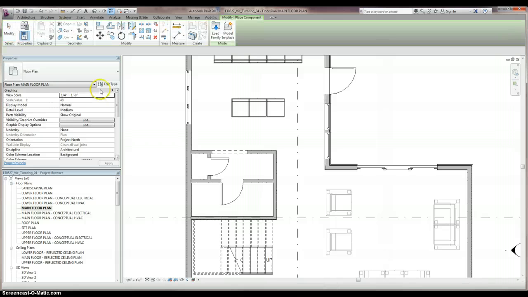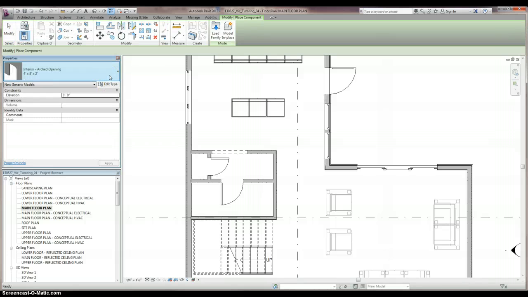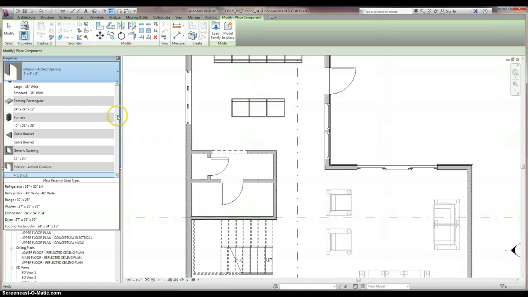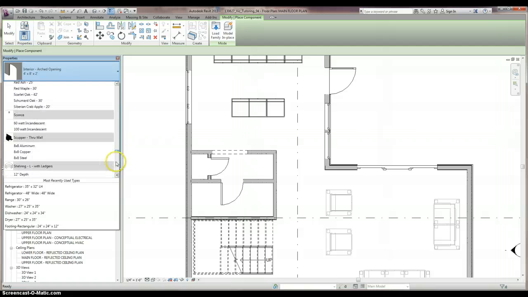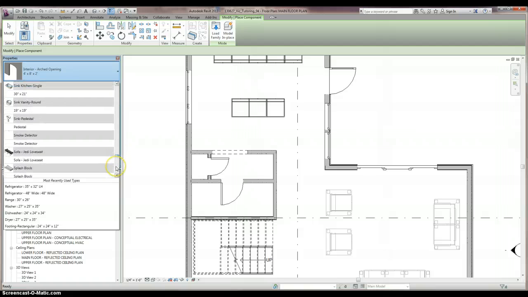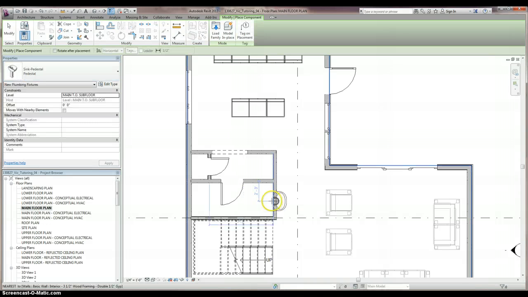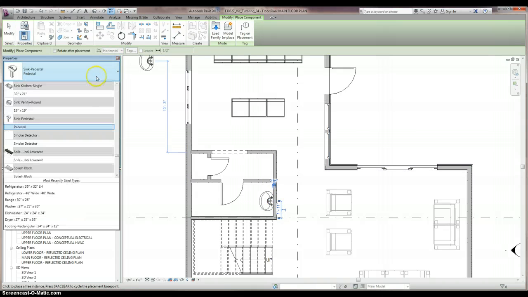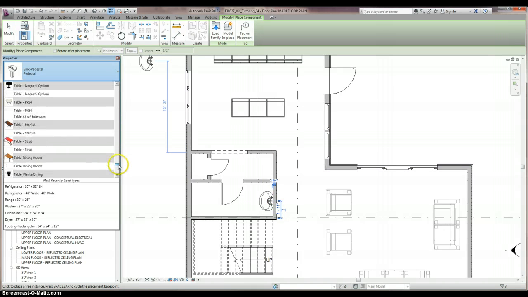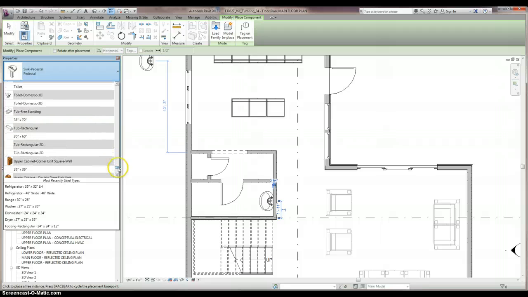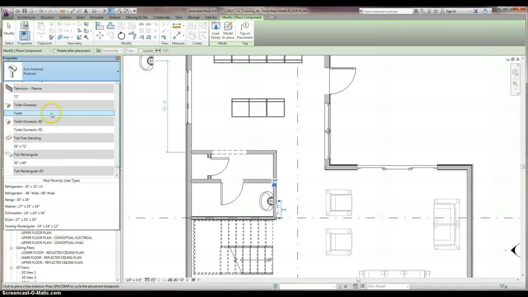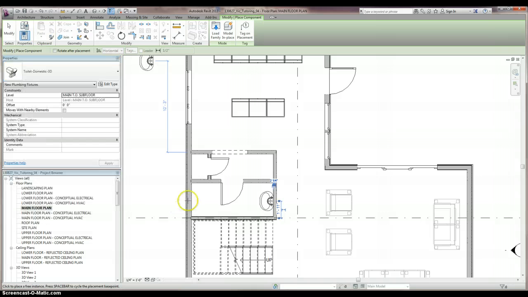Now we're going to put in some components. We're going to put in a toilet and a sink. So go down to the T's. Oh, we'll do a sink just because we saw it first. Hit spacebar. It'll help you rotate around. Now we'll go down. Tables, toilets. Put a 3D one in there in case we ever want to take a view.